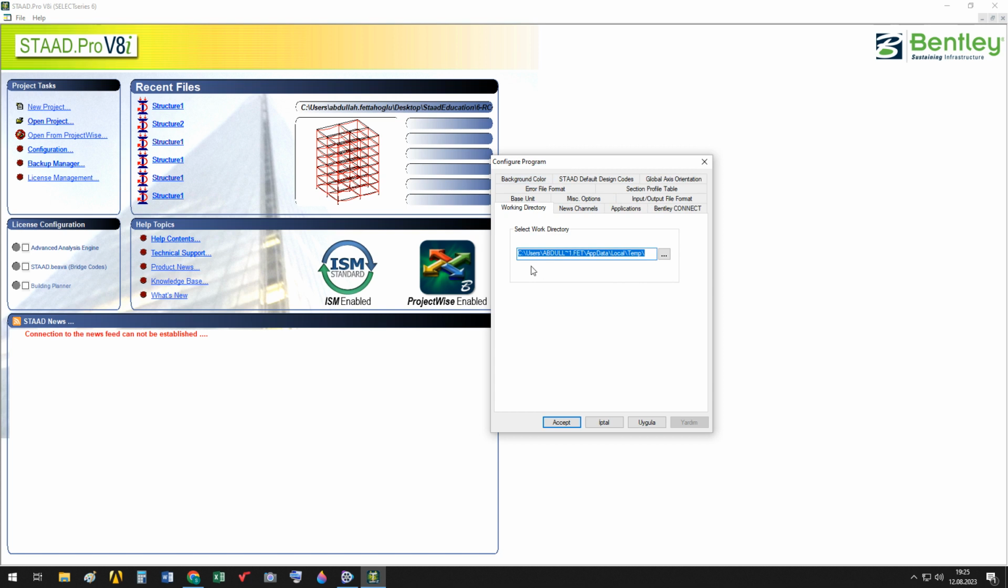It's here. If you want to change the working directory, you can arrange it from here. This is the default place or default address of the working directory. Another important thing, I think, is that some people want to work with a black background, some with a white background. Background color is important. It's here. If you want to work with a white background, this option is chosen. With black, you have to choose this one.